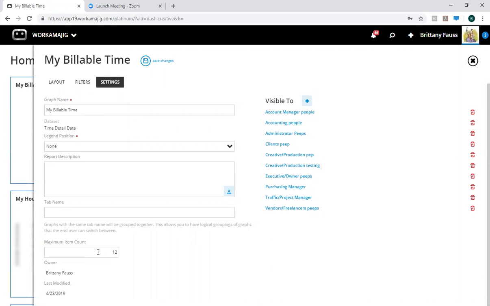You can also maximize how many items show. So again, depending on what I choose for my layout, do I want to have a pie chart that maybe has 100 different items, or do I limit it in any way? This is going to be the maximum item count.